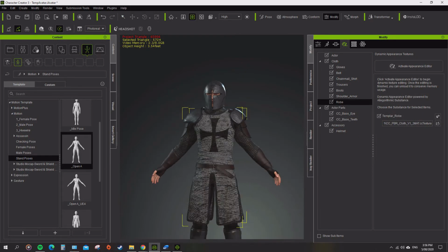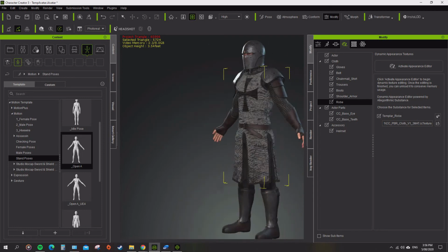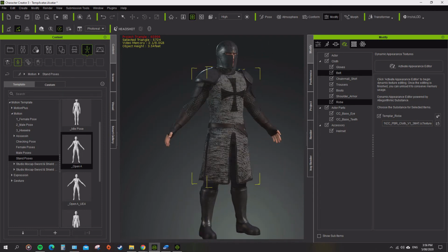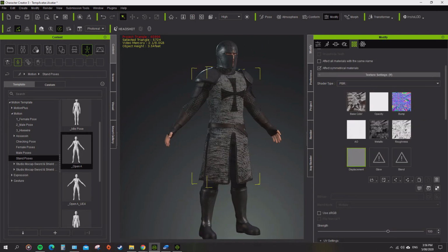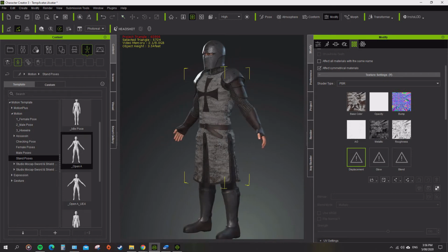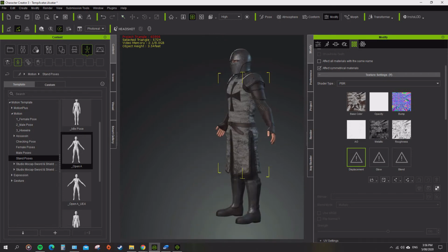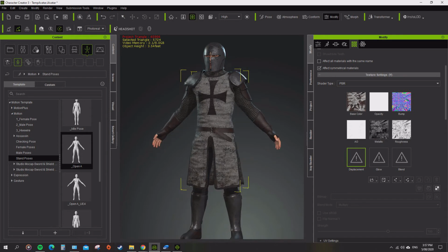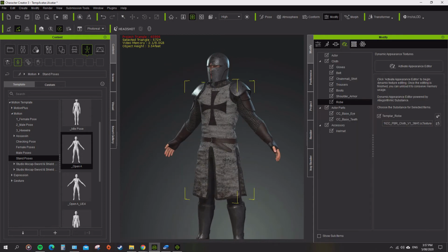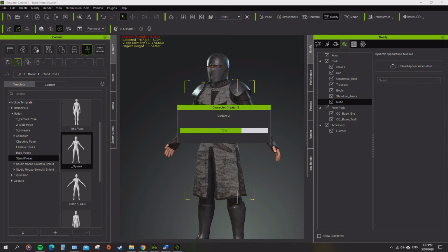That unloads it. Quickly, while we are here, that issue that you're having there is purely from the displacement map. Just delete the displacement map. There we go, that's working fine. Now, we can go back here into the robes and reactivate the appearance editor again. This will allow us to change that symbol on there.